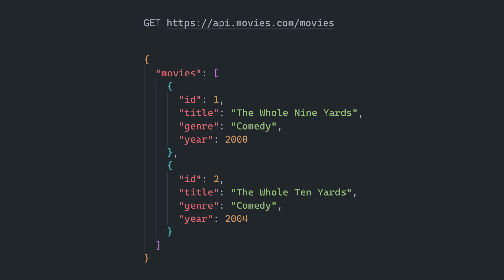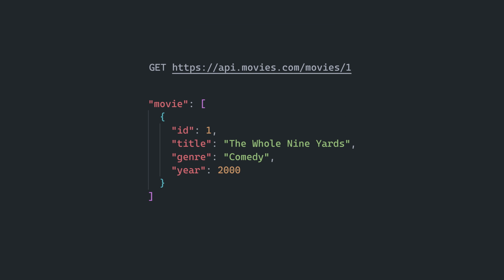We'll use a simple movie database API example. In our example, the movies collection is a set of movie documents. A collection contains document resources which represent a single database record. The following will retrieve a single document resource, a movie with ID 1.